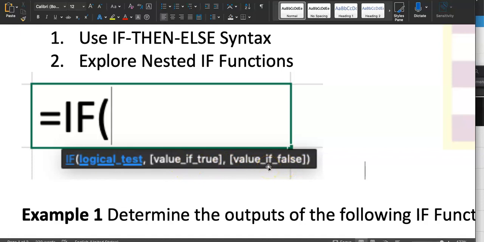So these can be simply yes or no. This can be a number, or this can be just even a phrase. And we'll take a look at how to type these or how to read these. So you need 3 things. Logical test. What do you want Excel to perform?